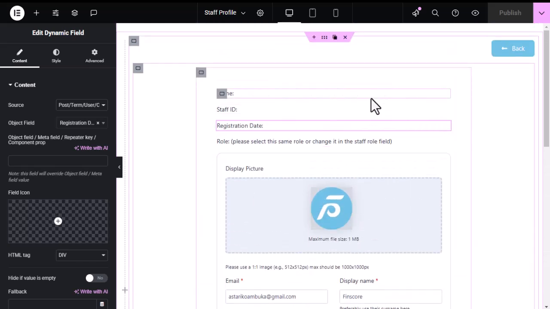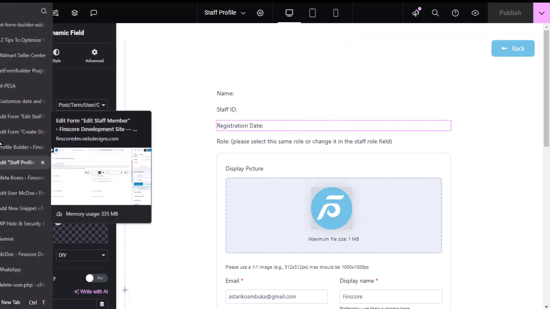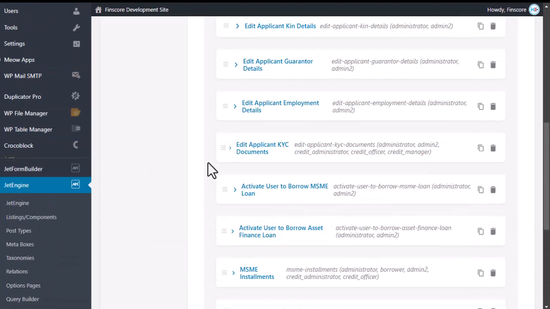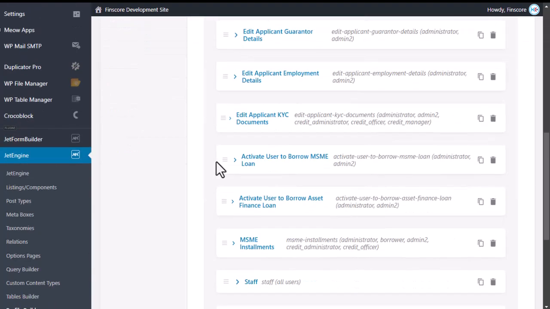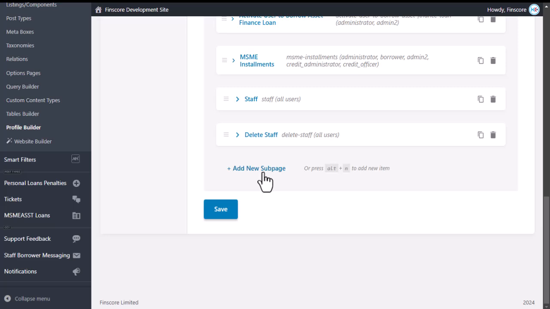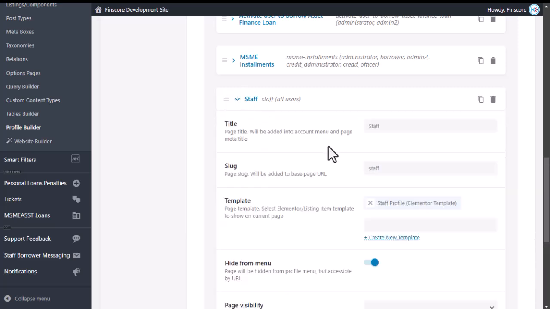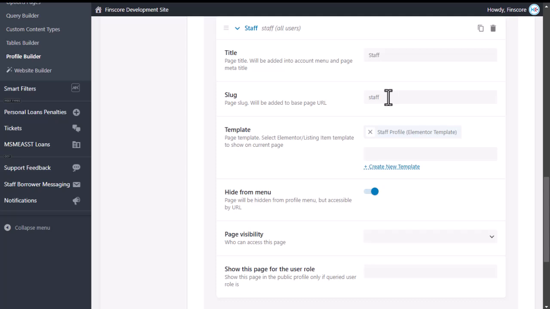And now let me show you how this works from the other side. Now when you go back to profile builder here, once you've created your template and saved it, as I said, go to user page, hit add new sub page. Then what you want to do here is to give it a title. Then the slug, as I said, this could be different from what you have here. It doesn't matter. Just make sure that it's lowercase and has no spaces. If you must, either use an underscore or a hyphen.